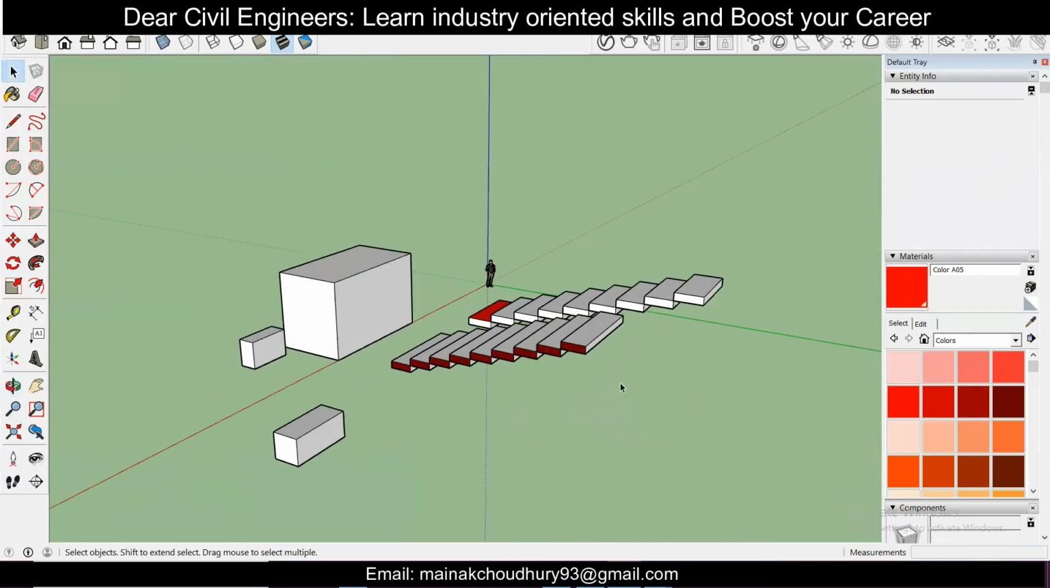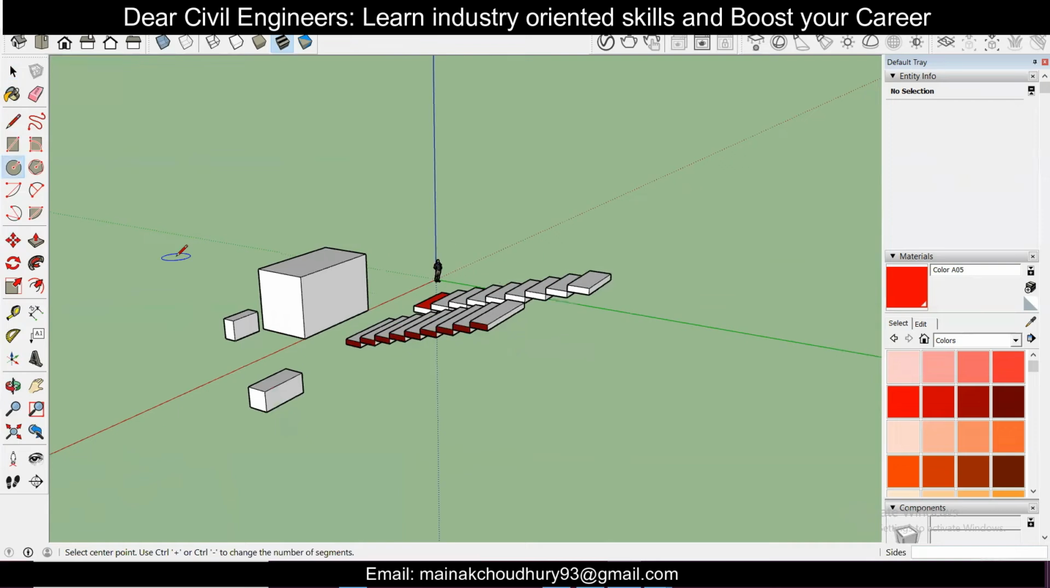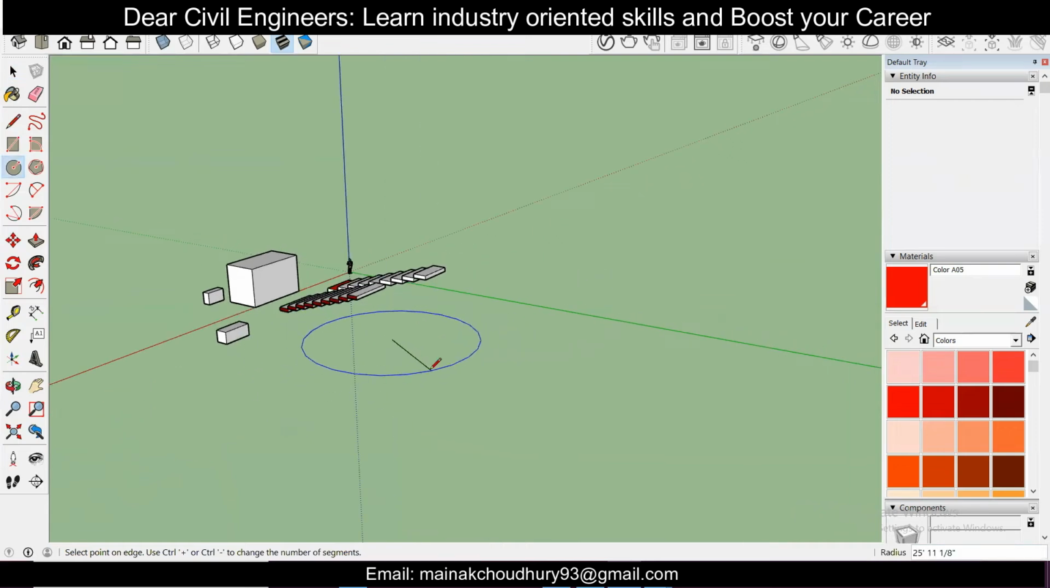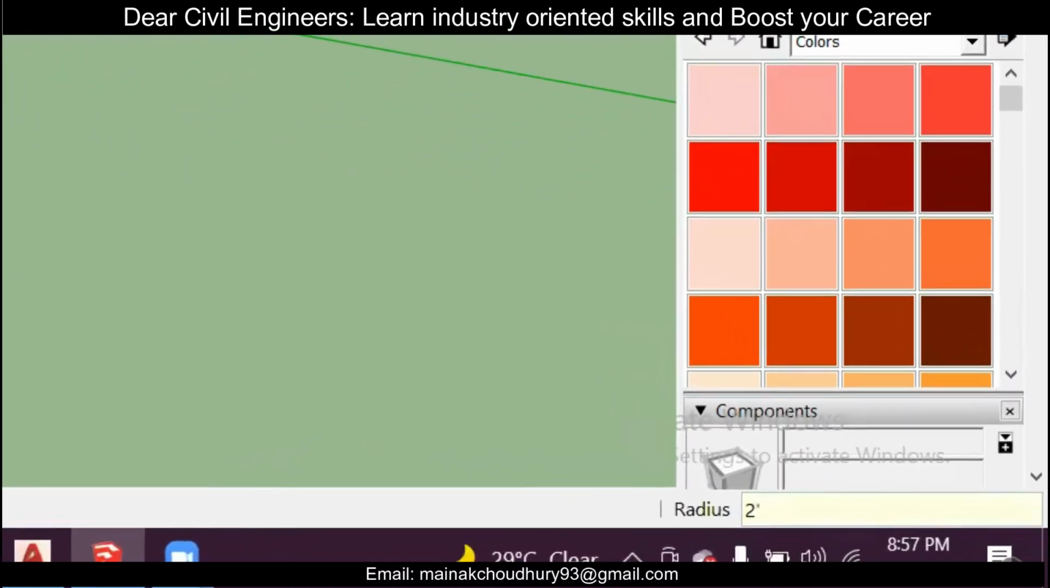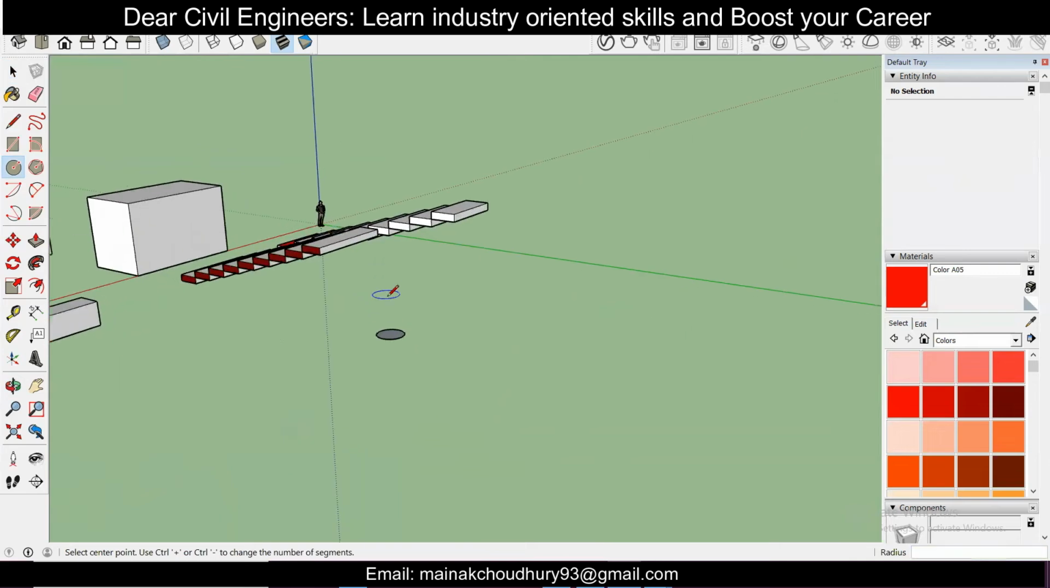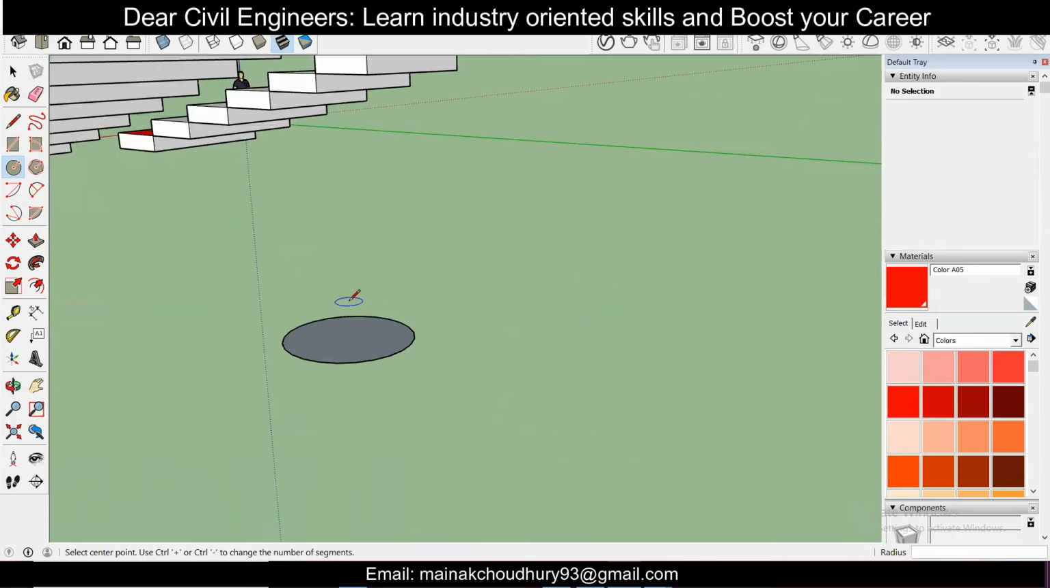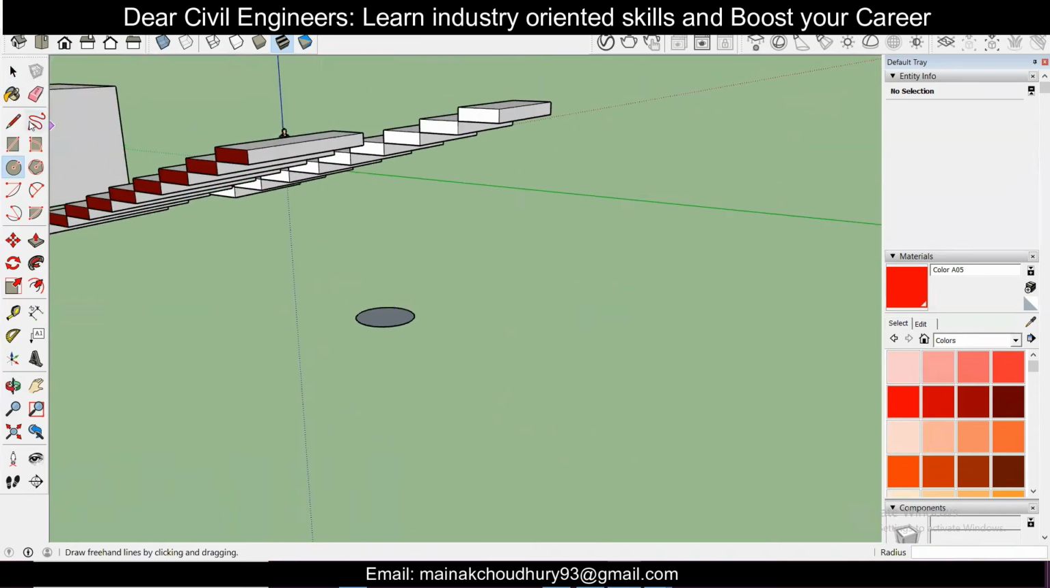Okay, so let's make a particular circle here. We can give the diameter of the circle. So let's give the radius of the circle as, let's say, 2 feet. So this is the radius of the circle here, 2 feet. So this is a 4 feet diameter circle, and I'll just use the select tool and double click on it, and then I'll just move it a little bit.